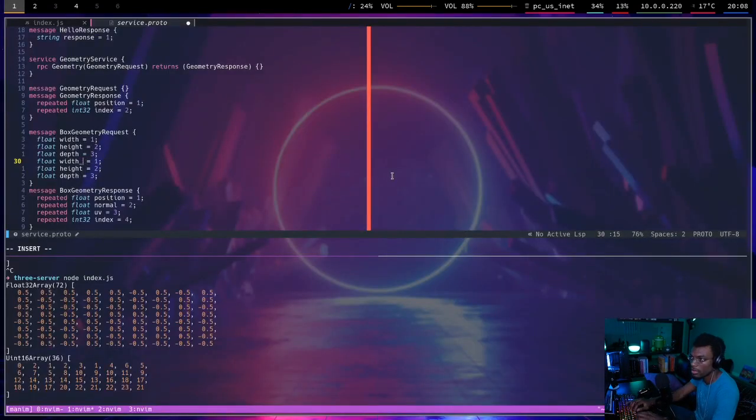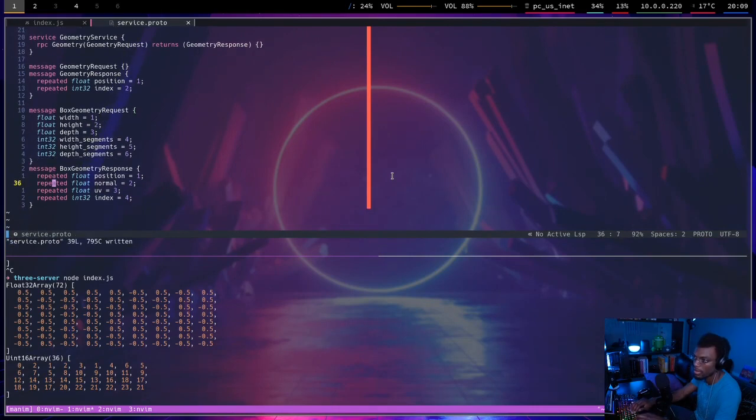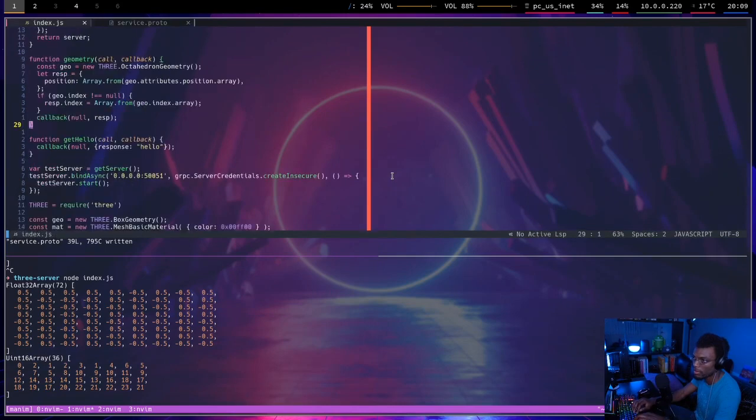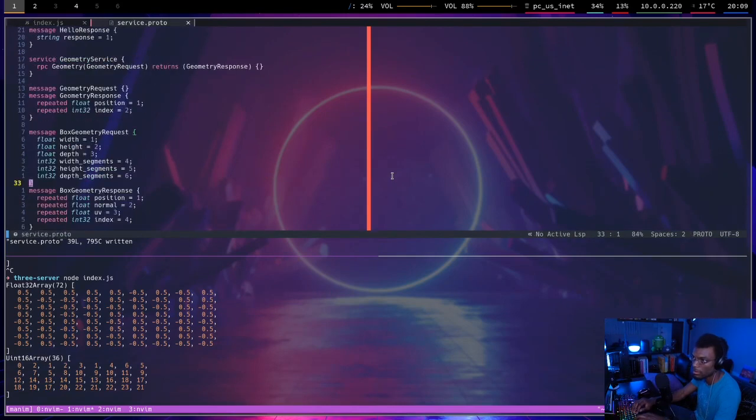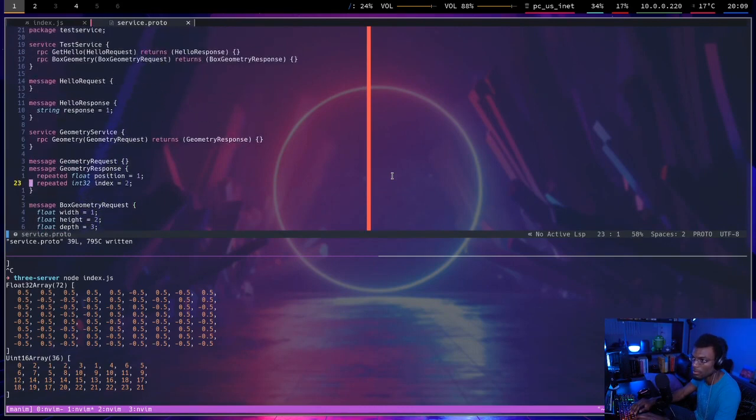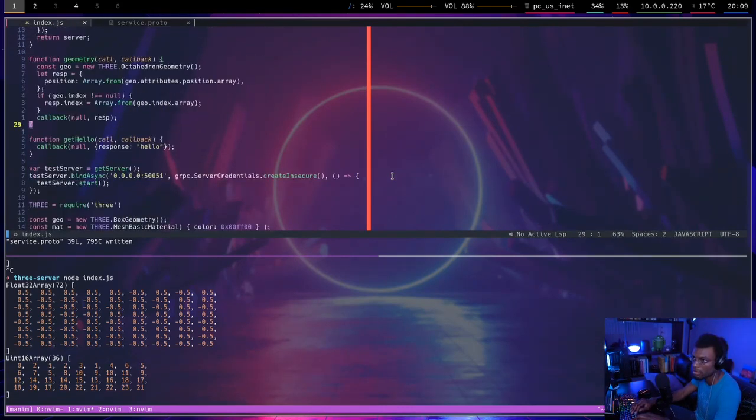So width segments, height segments, depth segments, and these are ints. Okay, so now with this proto, I can pass everything in this box geometry RPC.